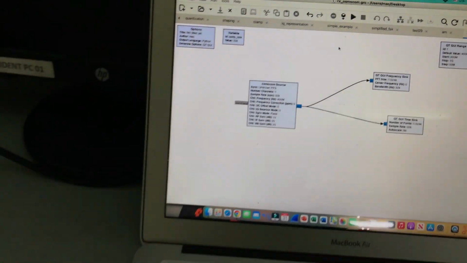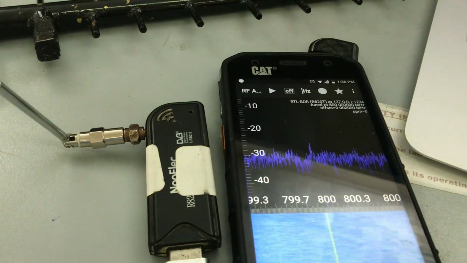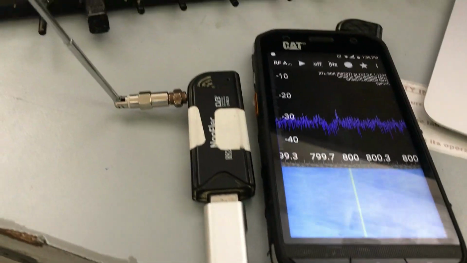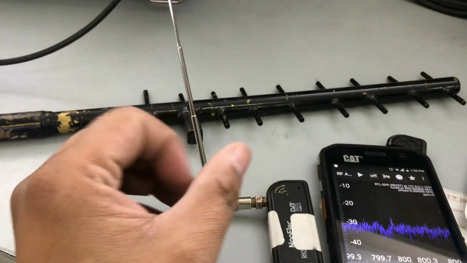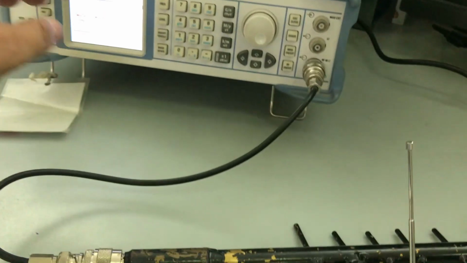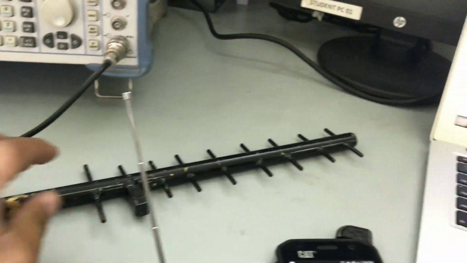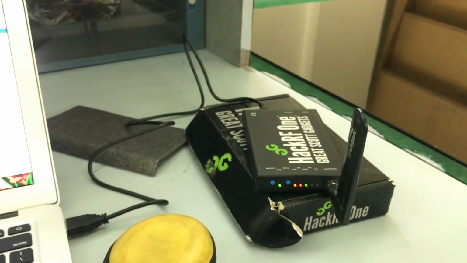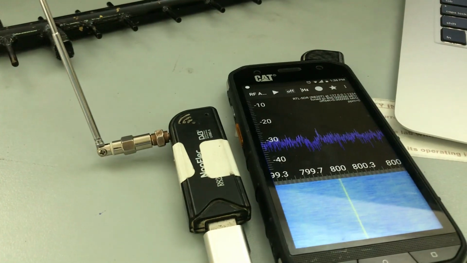Also at the same time, I have my mobile phone, which is running RF Analyzer, and that is connected to my USB-C hub, and that is connected to my RTL-SDR and a small antenna. So that's the basic setup. We're going to transmit a signal from my log periodic antenna right here, and that signal will go all the way to my receiver, which is connected right here to my PC, and I'm going to receive this signal simultaneously on my mobile phone as well.